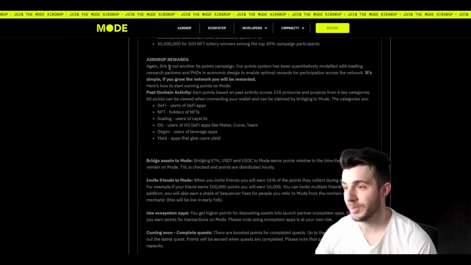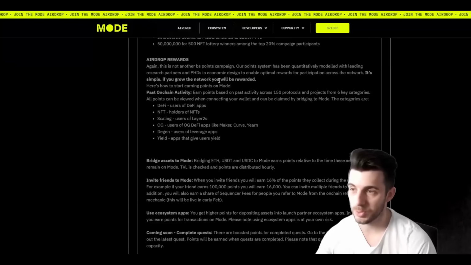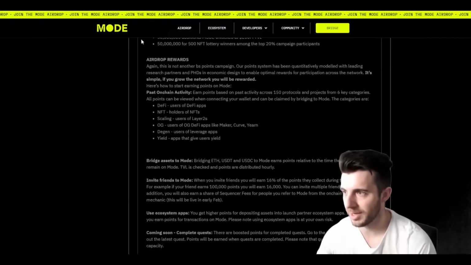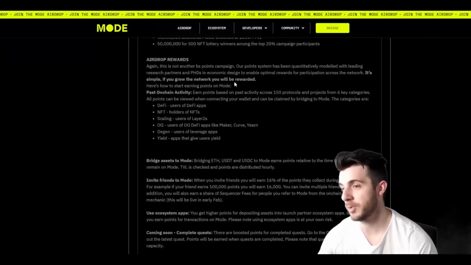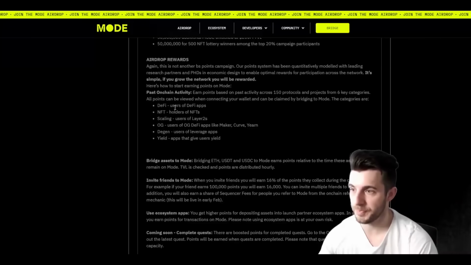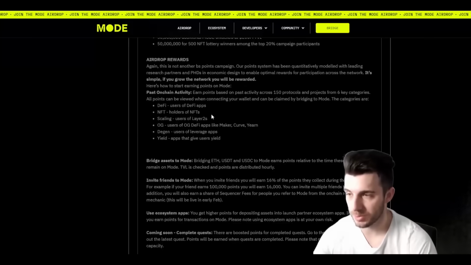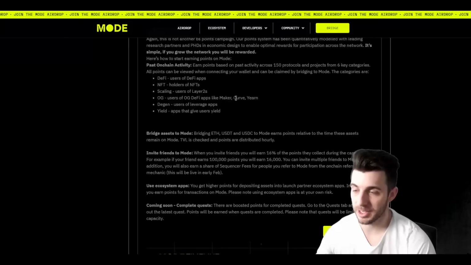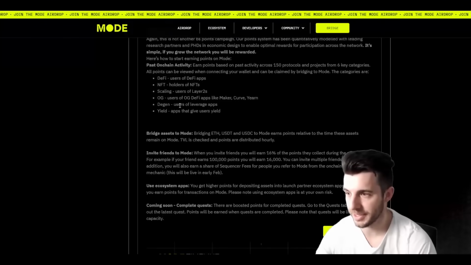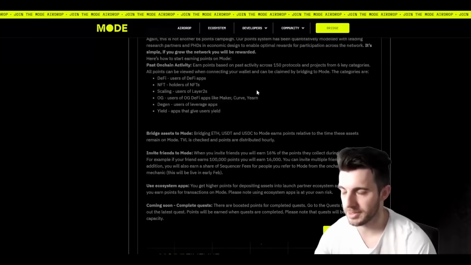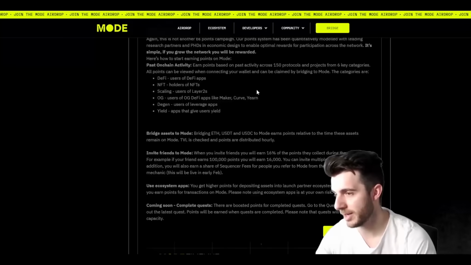In terms of the airdrop rewards, you'll also be rewarded for your past on-chain activities. So that's why it's definitely worthwhile to check out, because even if you've not done any of their current tasks, if you interacted with certain dApps, as you can see here, users of certain DeFi apps, holders of certain NFTs, users of different L2s, users of OG DeFi apps like Maker, Curve, and Yearn, degens, and people that use apps that give users yield, all things like that will contribute to your points. So it's worth connecting your wallet and seeing how many points you have already.